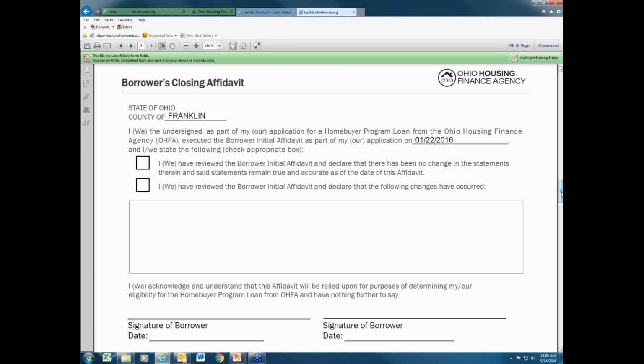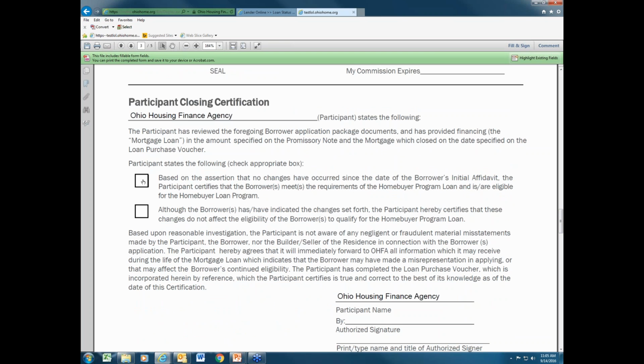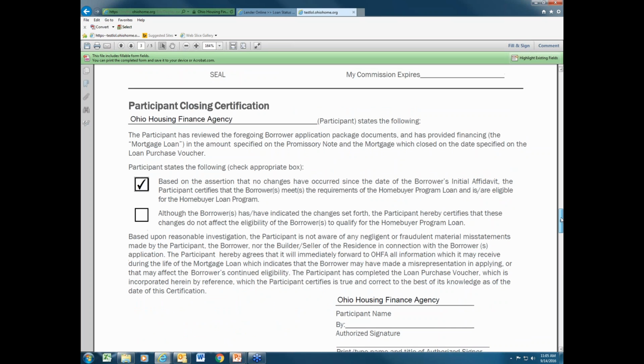And any changes that have happened between the time that we approved the loan at commitment and the time the loan closed, you're going to notate on this borrower closing affidavit. So you can see where you can just check here that says there have been no changes. And the borrower is going to sign that and have it notarized. You as the lender are going to make the same checkbox down here saying that nothing has changed, and you're going to sign it and date it also.